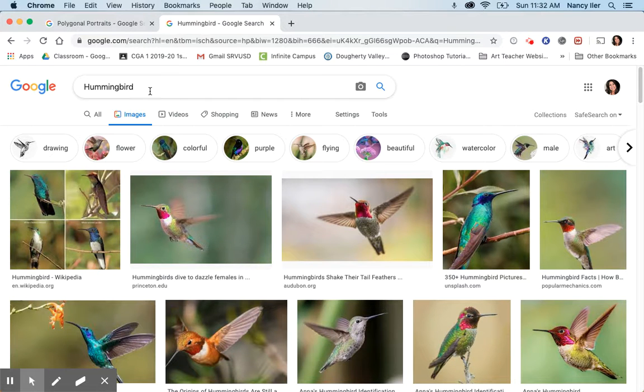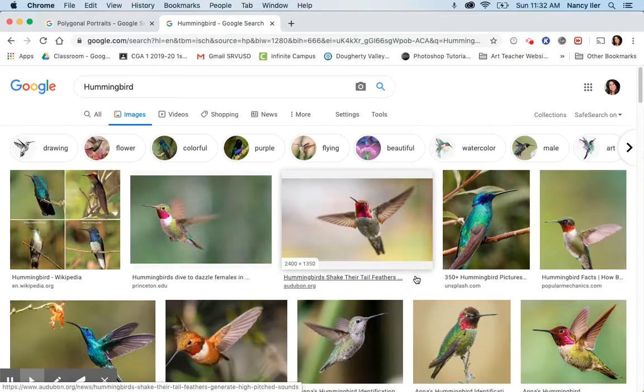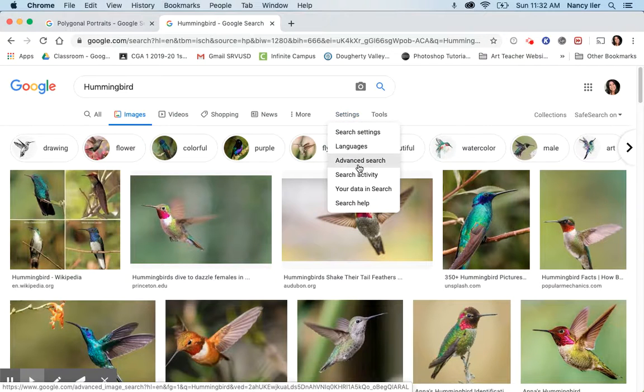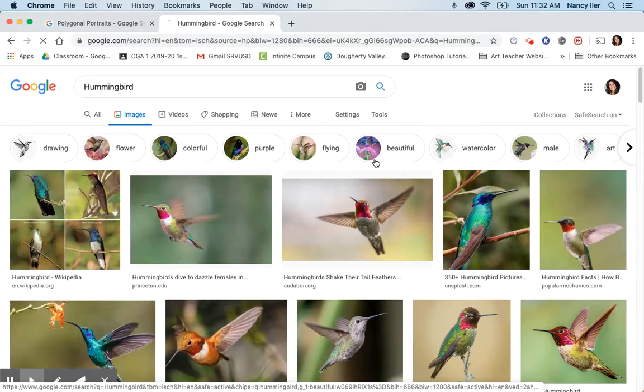Okay, and then once you get it pulled up, because we are taking someone's photograph, unless it's yours, then you don't have to worry, right? If it's your photograph, you don't need to worry. But if we're using somebody else's photograph, we need to make sure that we can use it, okay? So first thing you're going to do is come to settings and go to advanced search.